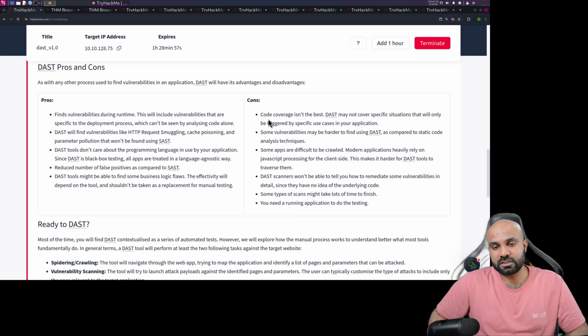Cons, what are the cons? Code coverage isn't the best. DAST may not cover specific situations that will only be triggered by specific use cases in your application. Of course, we know that. That's why we have manual pen testing.